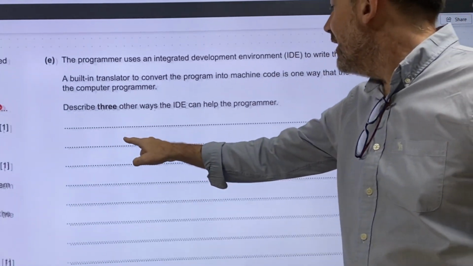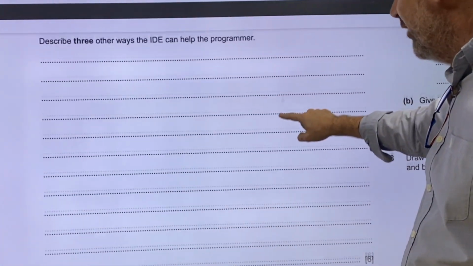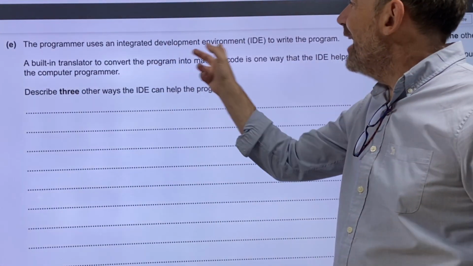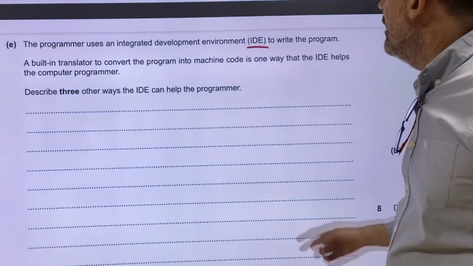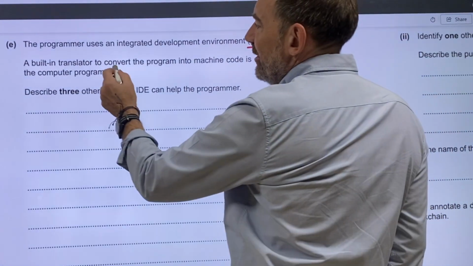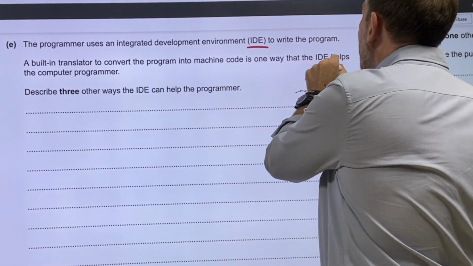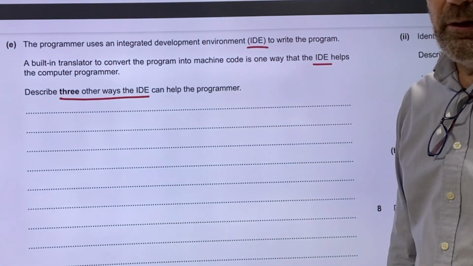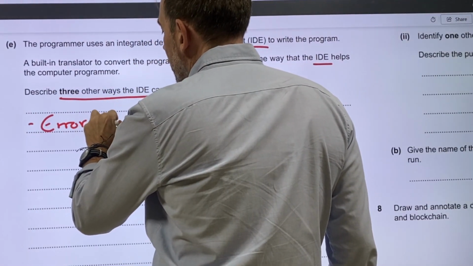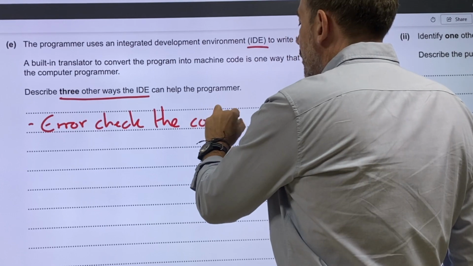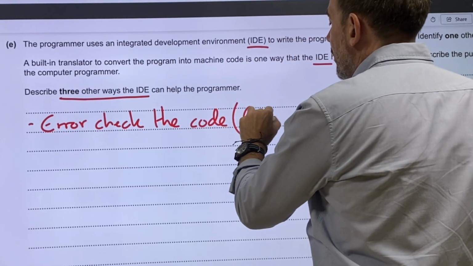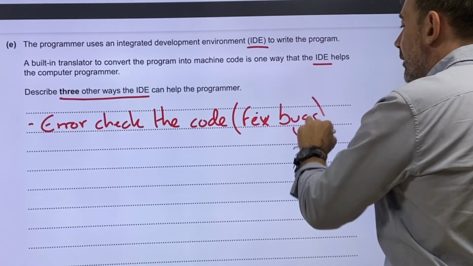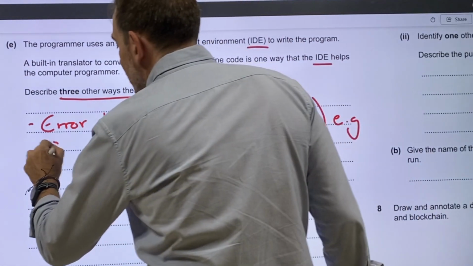Okay. And then, part E, we've got a big question. 6 marks. And they want 3 different things. The programmer uses an IDE, a little bit like Python's IDE, to write a program. A built-in translator to convert the program into machine code is one way that the IDE helps the computer programmer. Describe 3 other ways the IDE can help the programmer. Okay. Error check the code. Fix bugs, e.g. syntax errors.